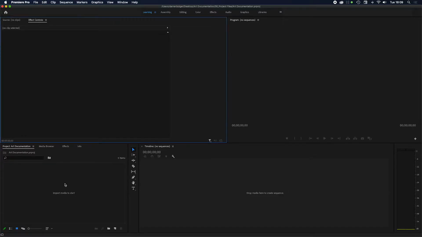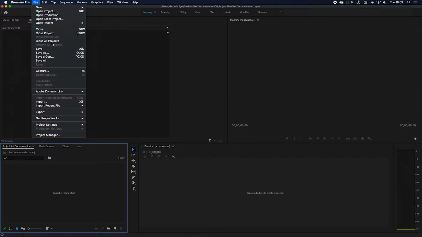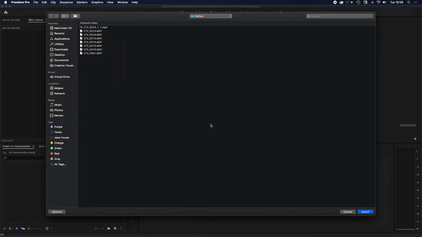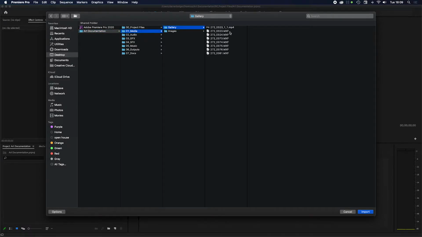The first thing you want to do is just import your footage into Premiere. So go up to File, Import, and then find the location of the media. In this case, it's on the desktop in a media folder. I have a folder called Gallery. I'm going to select all that footage to import.